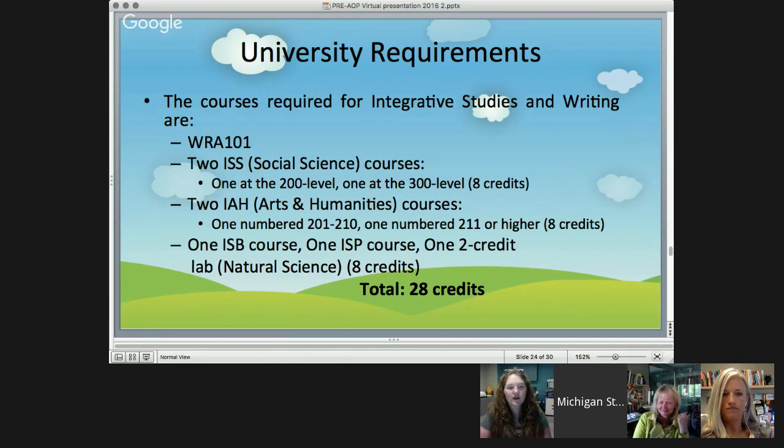You also need 2 IAH classes, which are classes in the arts and humanities. One numbered 201 to 210, one numbered 211 or higher for, again, a total of 8 credits. Additionally, you need 1 ISB course and 1 ISP course, and 1 2-credit lab. So all students, regardless of their major, need 28 credits in integrative studies and writing courses.